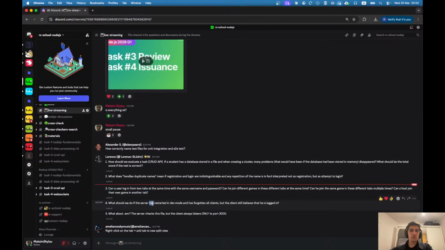What should we do if the server has restarted in dev mode and has forgotten the clients, but the client still believes that he is logged in? It's not described in the assignment, it should be handled somehow, and maybe this is a space for future improvement. So the server can do whatever it likes. What about .env? The server checks this file, but the client always listens only to port 3000. It's okay that the client listens only on this port. This is only for the server.